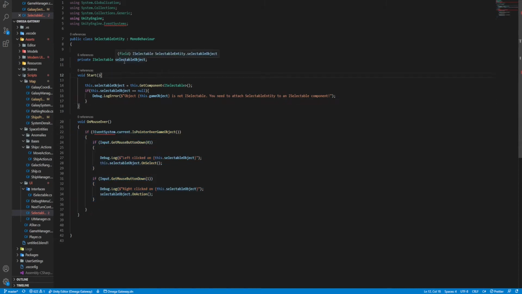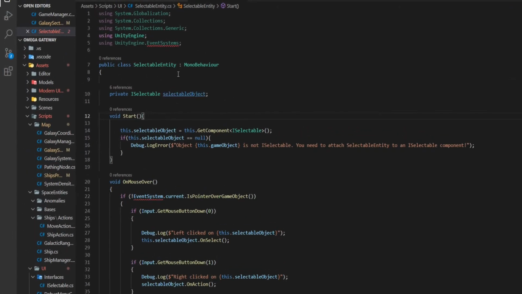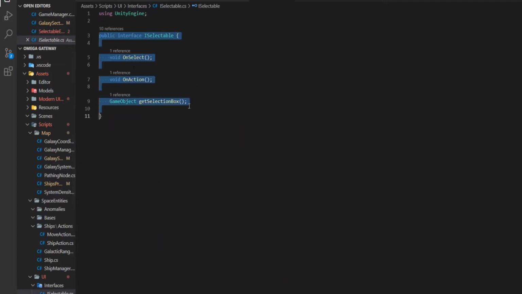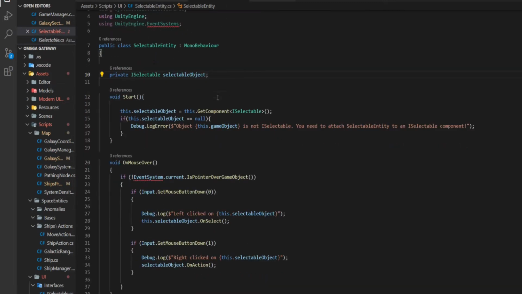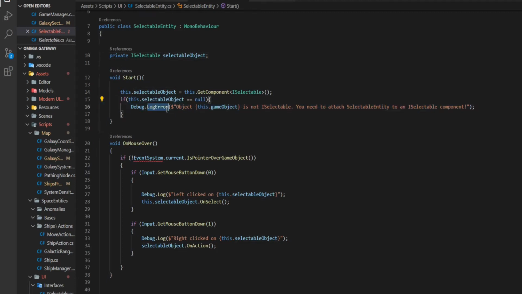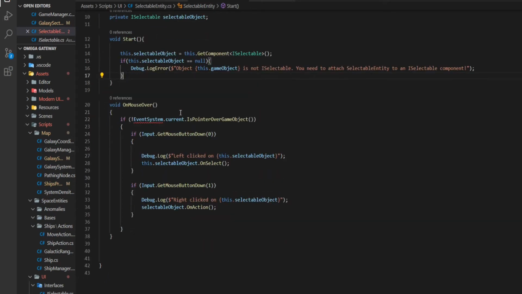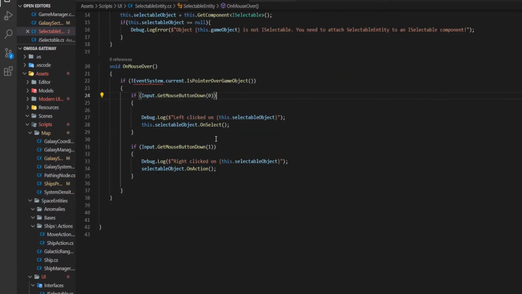We will call that selectable entity, and the first thing we will try when it starts will be to get the iSelectable component. If it doesn't find it, then it shows an error. You can't just add this on any object, it needs to implement that interface. Then the behavior when clicking. We will use Unity's event system for understanding if the cursor is on top of a specific object. Again, it's showing a red underline, but I promise it is working.